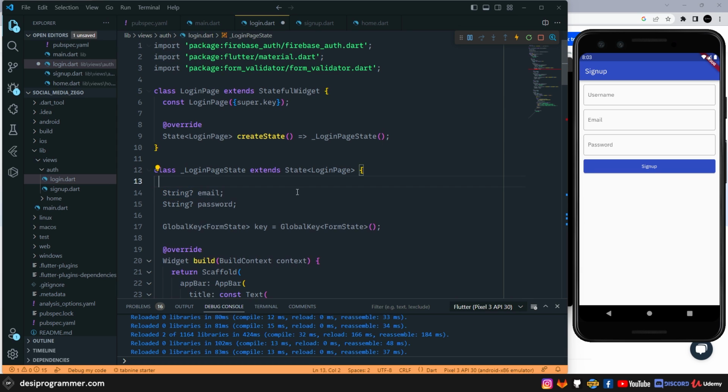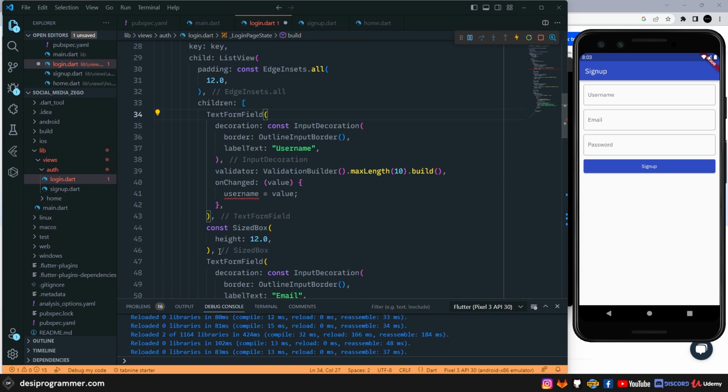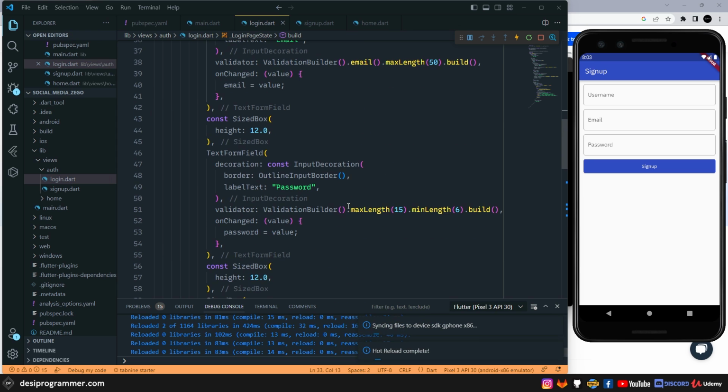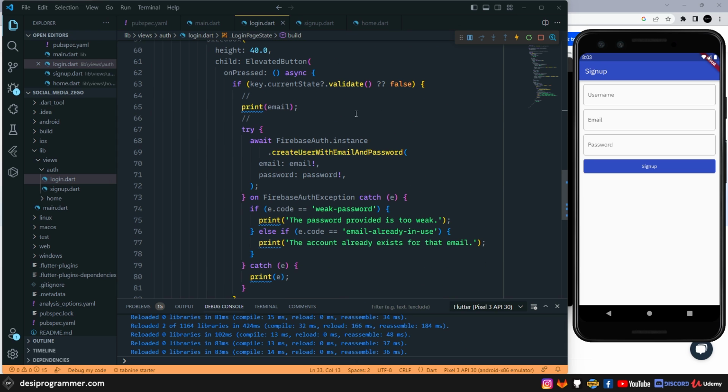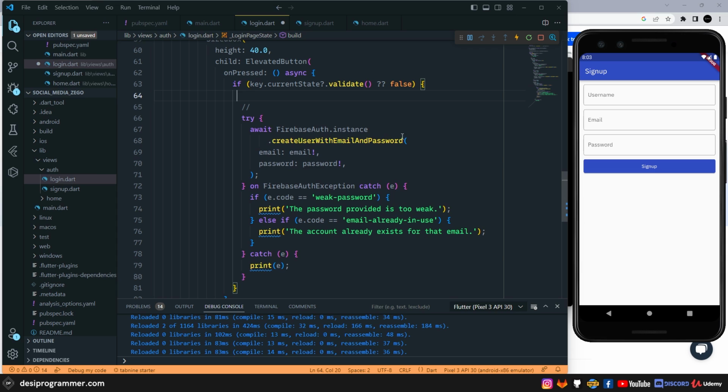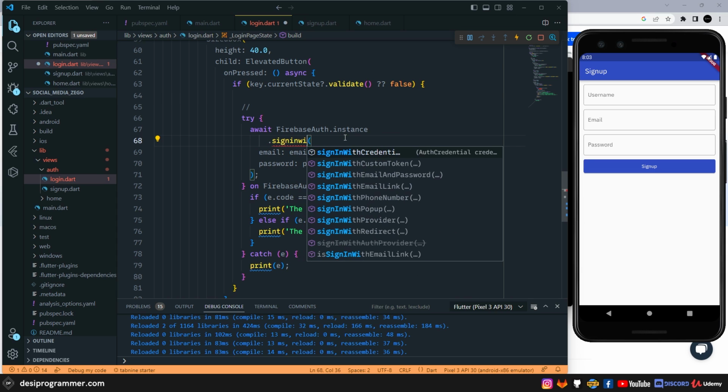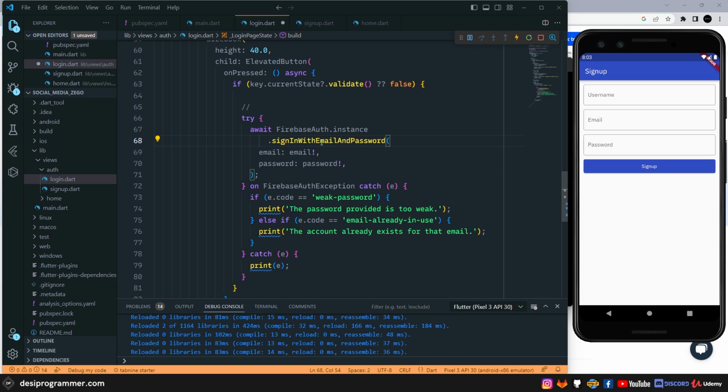I don't need the username field here, so I'm just going to grab this out of here completely. Save this here, and this is what we get. Now the thing is that I don't want to print an email. Also, I don't want to create a user here. What I want to do is sign in with email and password. Hit enter. This is going to be the same.